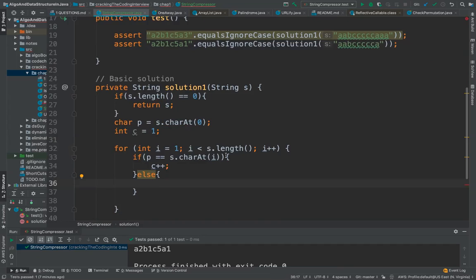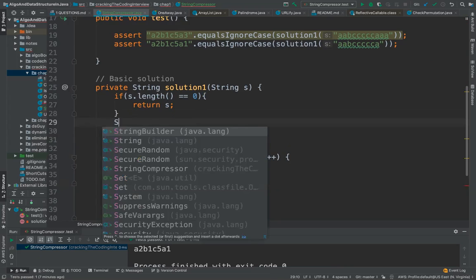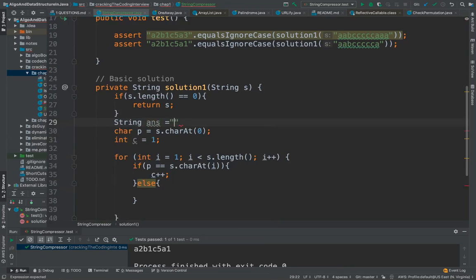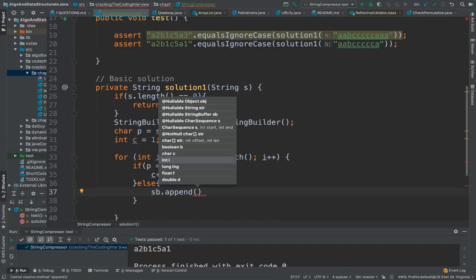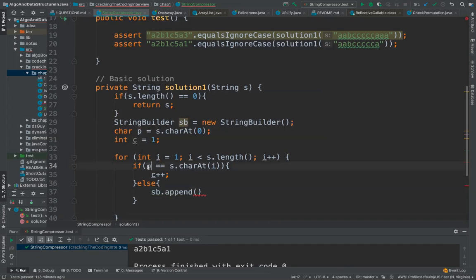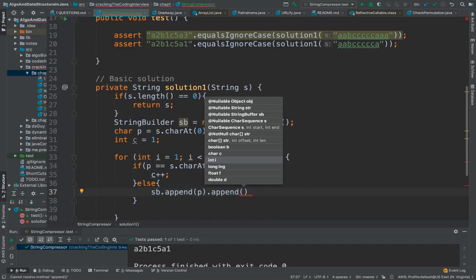Now let's say it's not equal to the previous character, it's some new character, for example B or C. That time you might have to come up with another string. I called it answer. You can also use string buffer actually, so let's use a string builder. You can say sb is equal to new StringBuilder. That can save us some memory. So you would say StringBuilder dot append: whatever was the previous character, you append that, and then you append the count.